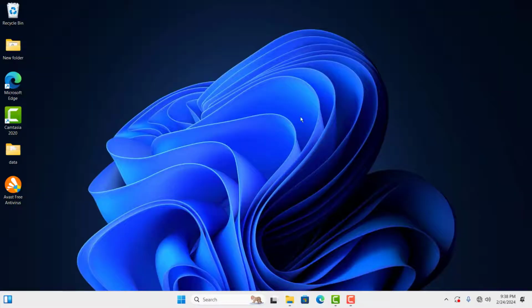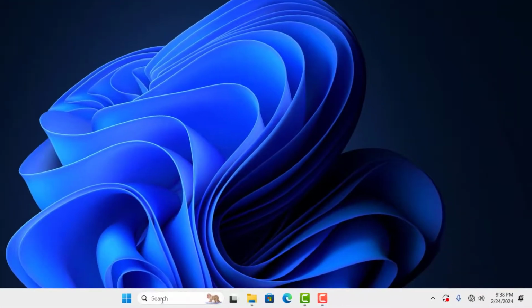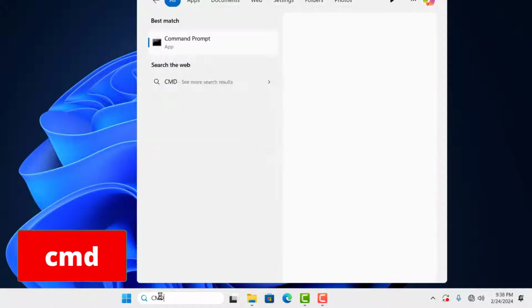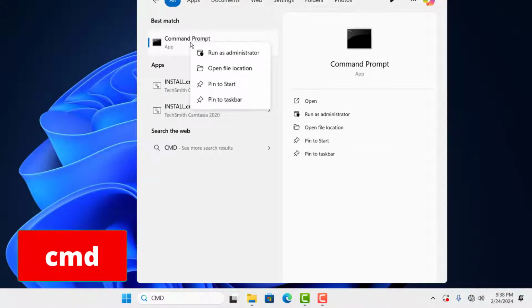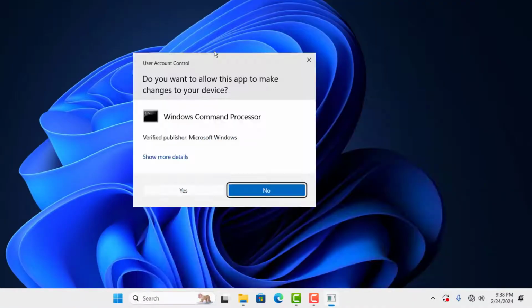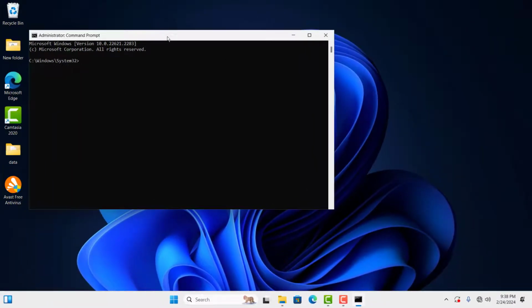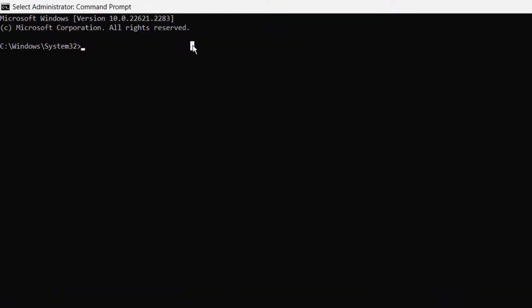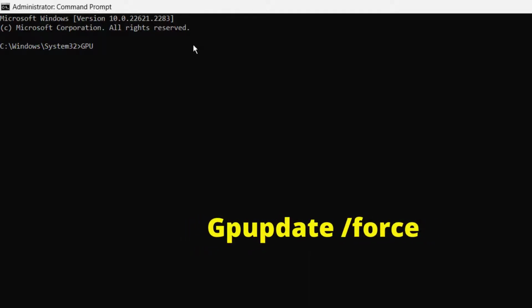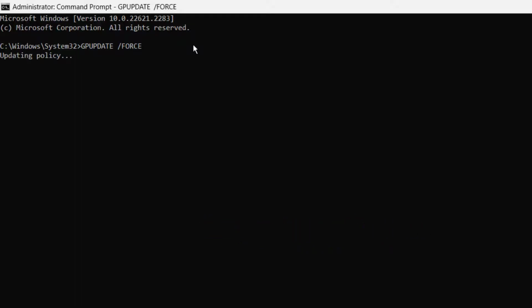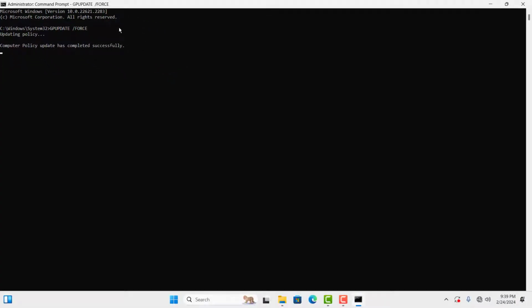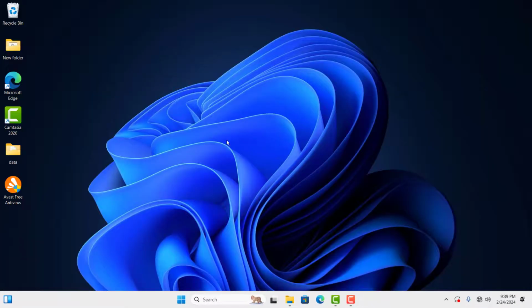After, close the window. Now come to Windows Search and type CMD and run as Administrator and click Yes. Now type gpupdate /force and press Enter. This command will update the group policy. After, close the window and restart your PC. If still your issue is not resolved, then please follow the next guide.